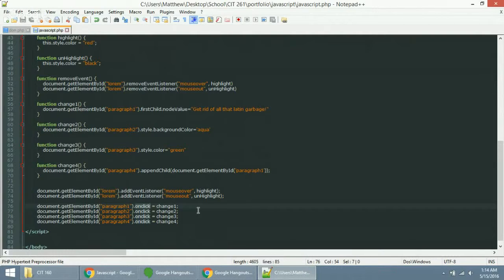Depending on the element, if it's something like a scroll, you can make the event trigger from the scroll. You can have it from dragging something around. I don't know how many events there are, but there are a lot, dozens, maybe more.